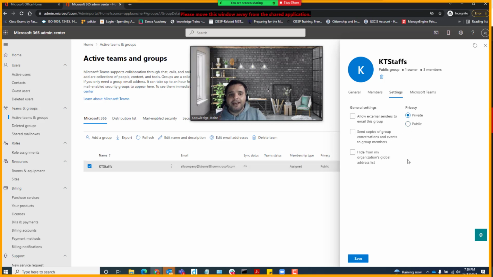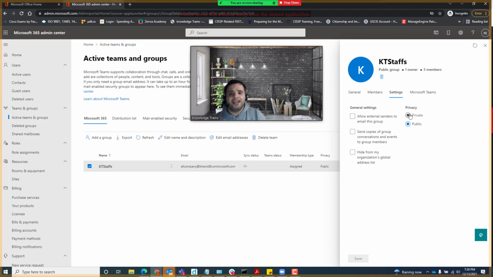But if I make it private, it's no longer public, it's private, right? It's going to be a private group. So it's now up to you. Which one do you want? If you don't want to make it public because of security, you can make it private. But you can always make it public or private. It's all up to you.